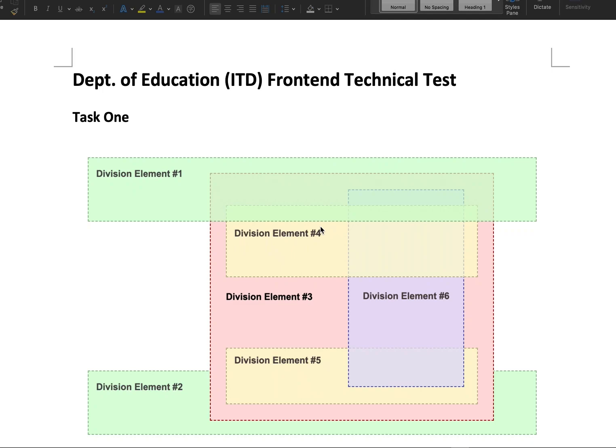Hello everyone, today I'm going to talk about the real life coding test I did just a week ago, and this is from the Department of Education. It's a front-end coding test, so they have 5 tasks, mostly CSS and 2 JavaScript questions. Let's look at task 1.